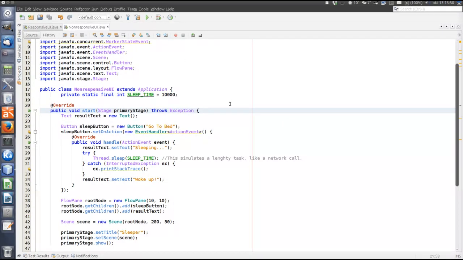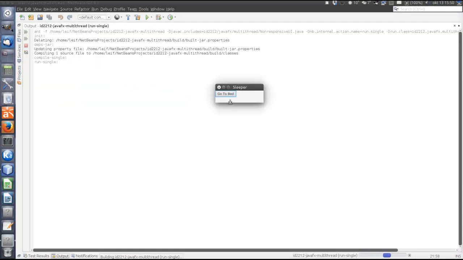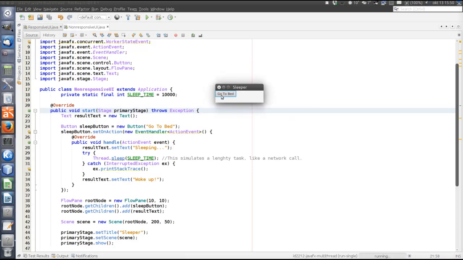I will run it once more without closing the window. Okay, I click and just wait. So now you see the button is pressed. So let's wait 10 seconds, and then the button should go back up. And actually, there it was. I was going to show that the "woke up" text should appear. It's the thing down here, the next line after sleeping.